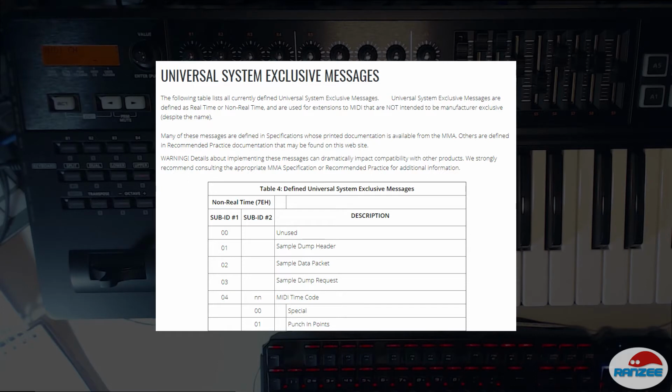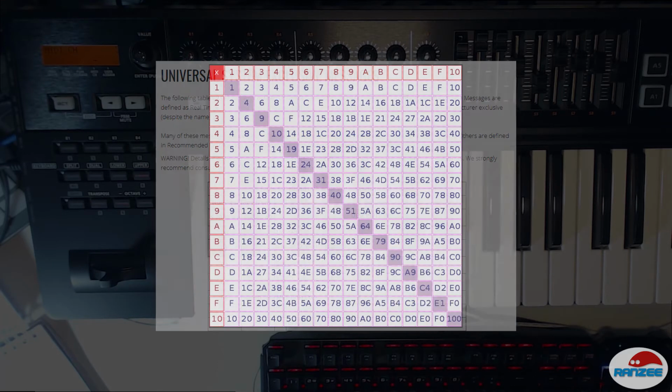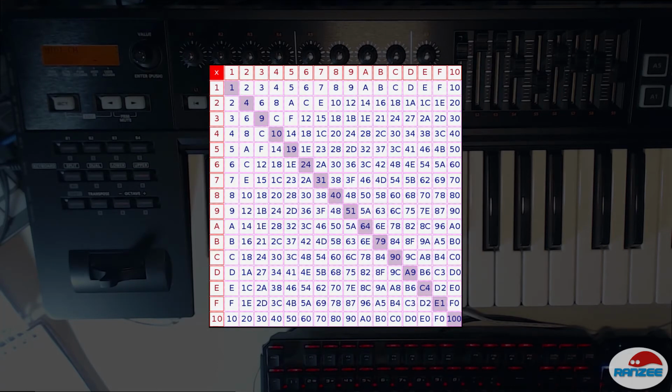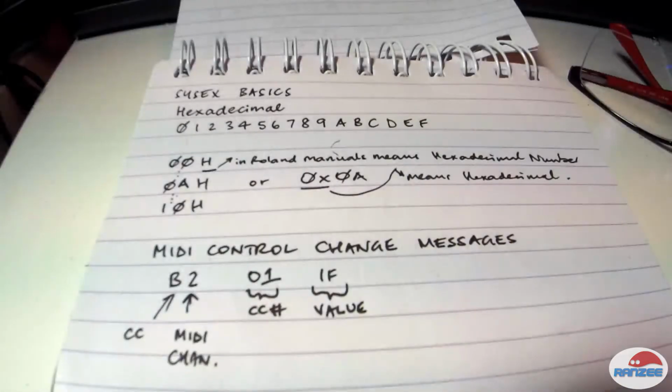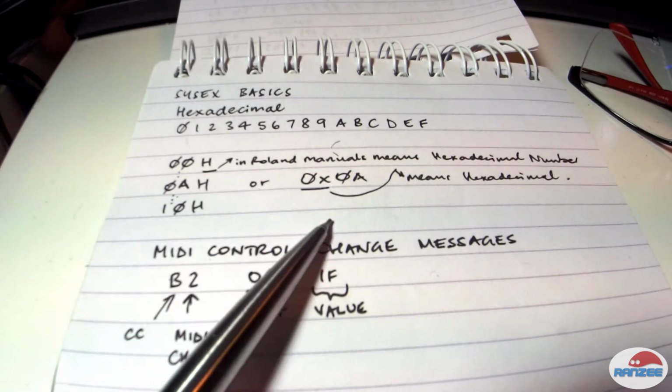Now, SysX uses a hexadecimal, or base 16, counting system. In standard counting, we use a decimal, or base 10, counting system in our normal everyday maths. So let's have a quick look at this notepad I've got over here, and I want to show you just how the hexadecimal counting system works.